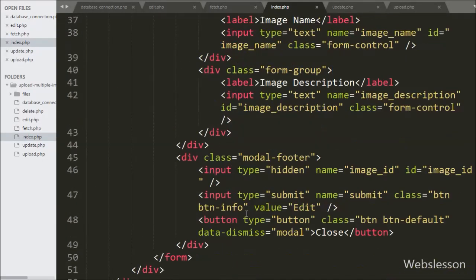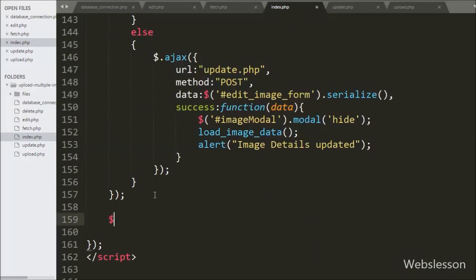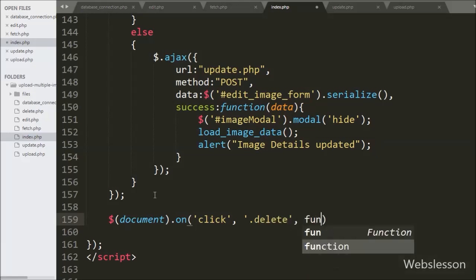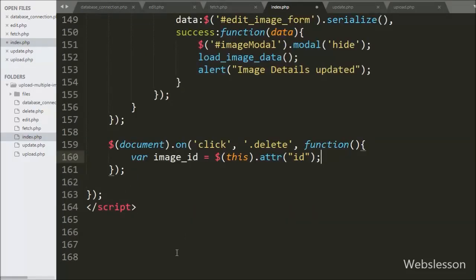Now we have moved to write code for delete, so here on index.php page we have write $document selector with on method with click event and delete button class delete, so when we have click on delete button this code will execute. Under this we have write image_id variable is equal to $this with attr method, and under this we have write id. This code will fetch id attribute value and store into image_id variable.